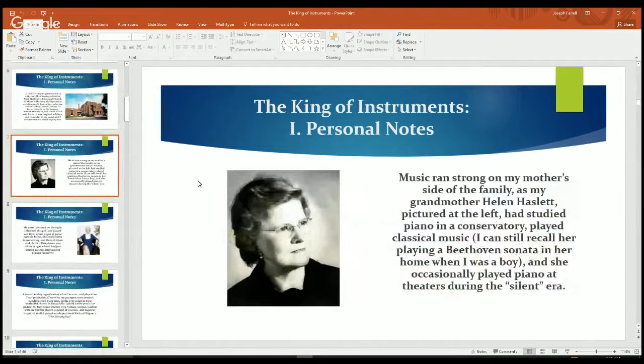Now, music ran very strong in my family on my mother's side. My grandmother, Helen Hazlitt, who's pictured at the left, had studied piano in a conservatory and played classical music. And I can remember as a very young boy on a vacation once out to Oregon to their little house, she had a piano, a little kind of spinet piano in her home. And she played a little bit of some Beethoven sonatas, and I remember that very vividly. And she also occasionally played the piano at theaters during the silent era, and particularly during the Great Depression, to earn a little extra money. So she was a very accomplished musician.